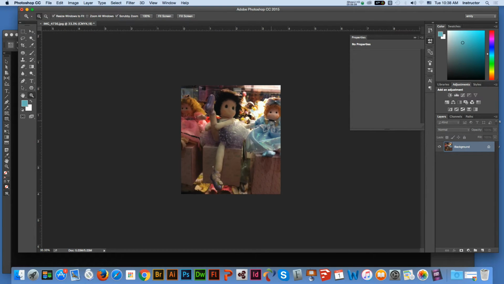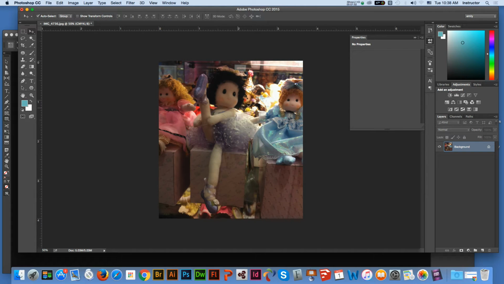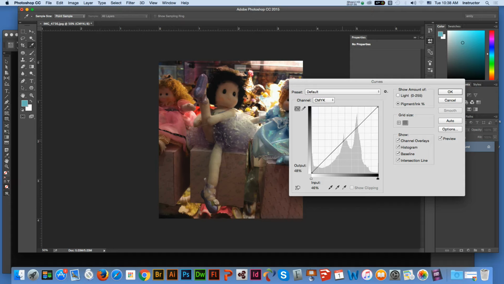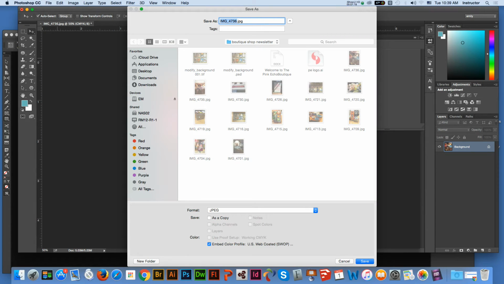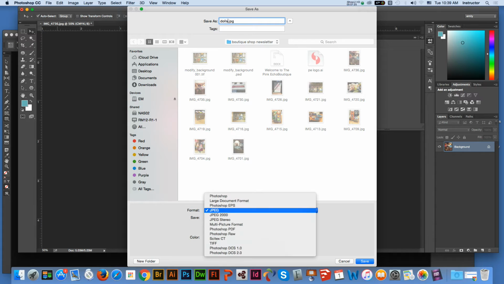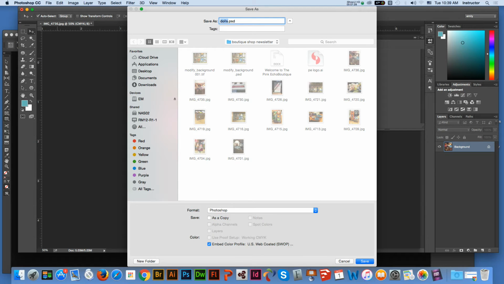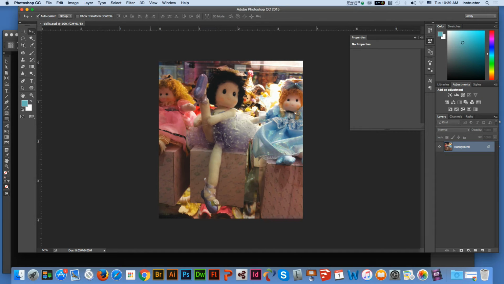Okay. I'm going to use Command M and change the curve line a little bit. Okay, that's much better. Then I'm going to save this one and call it dolls.jpg. Now I'm going to change to a Photoshop file, either PSD or TIFF. Those two file types are good for printing. Alright, so right now we've finished the Photoshop task.